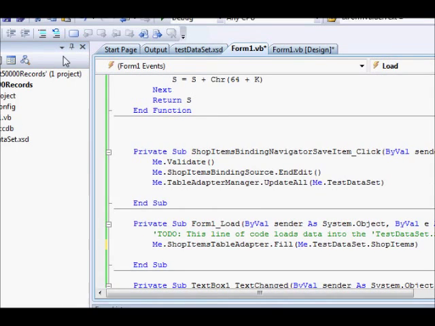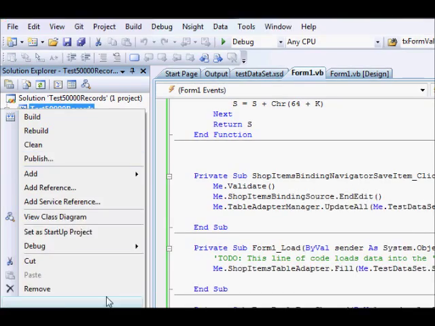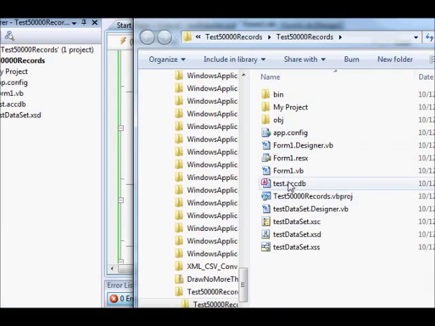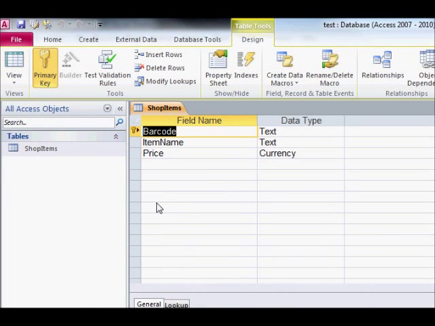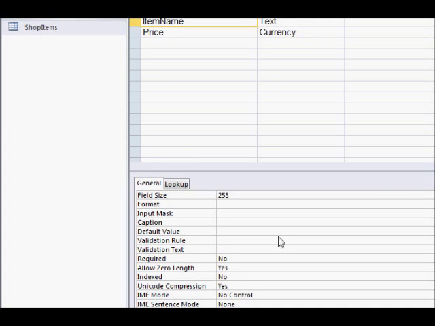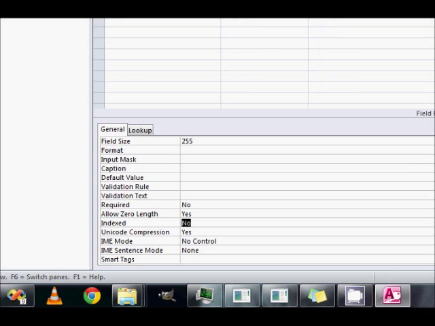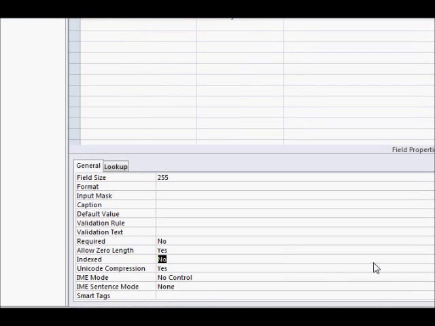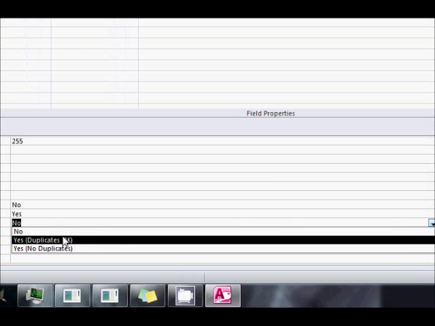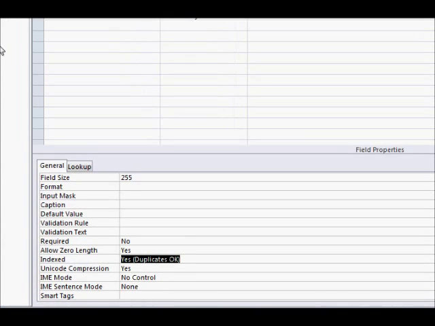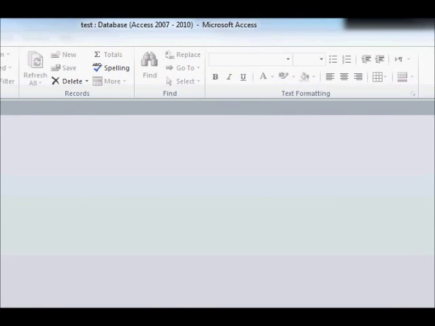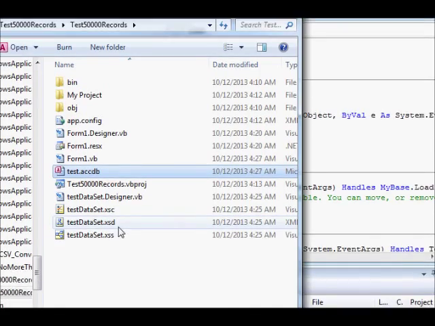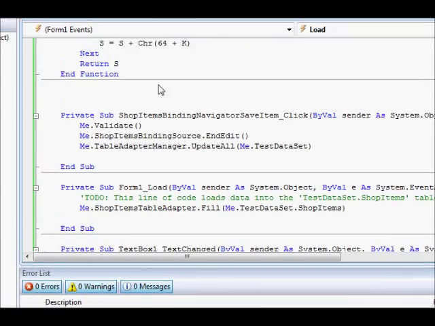The second thing is not a programmatic thing, but rather if you could go to the database itself and go to the design. Okay, now this is the design. You could select this column and check the indexed field. Now the item name, I'm gonna make it indexed and duplicates okay. And yes, okay, no problem here. I'm gonna close this.